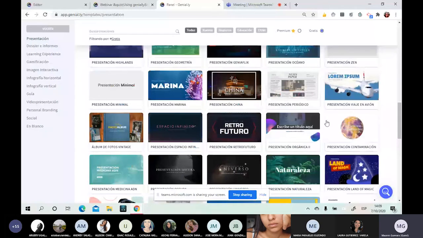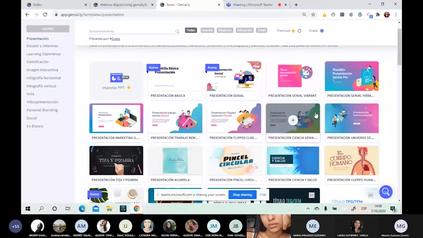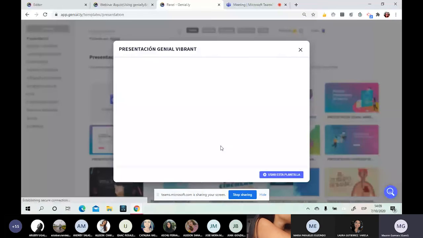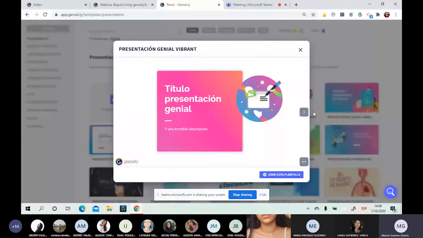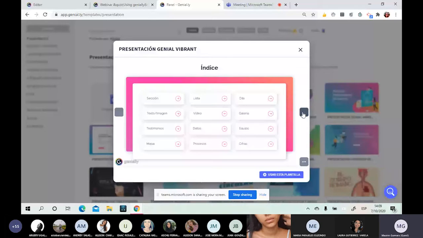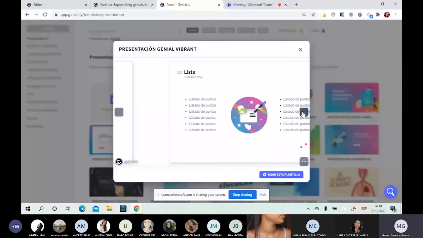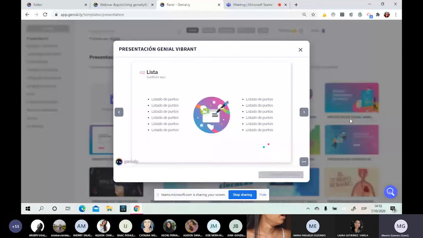So let's suppose that I want to choose this one over here. Something interesting is that you are going to see an example. This is going to be the presentation, and you can see what is inside that template. So let's suppose that this one works for you. You just click on use this template. Let's give it just some seconds.